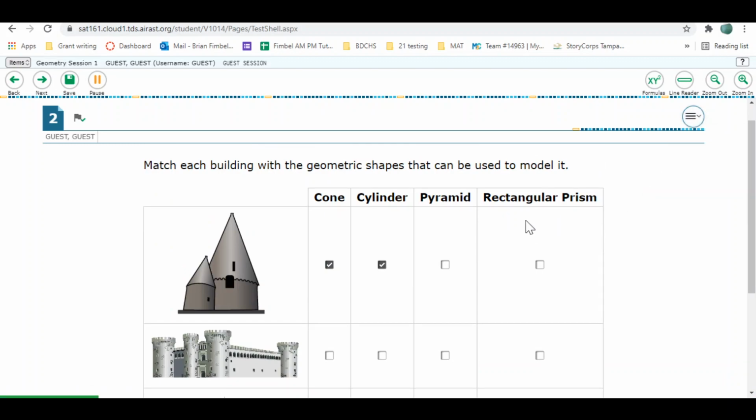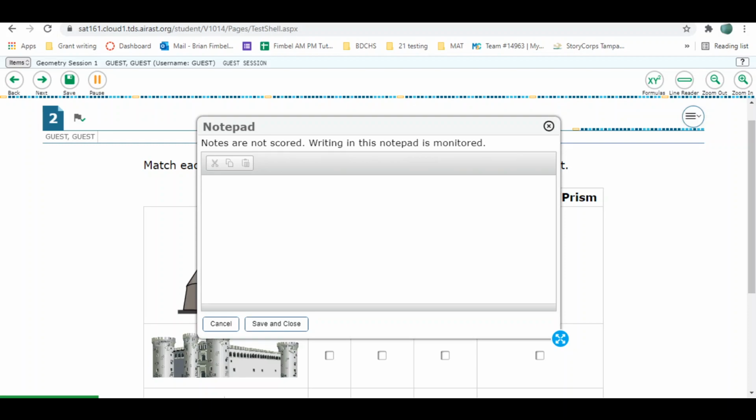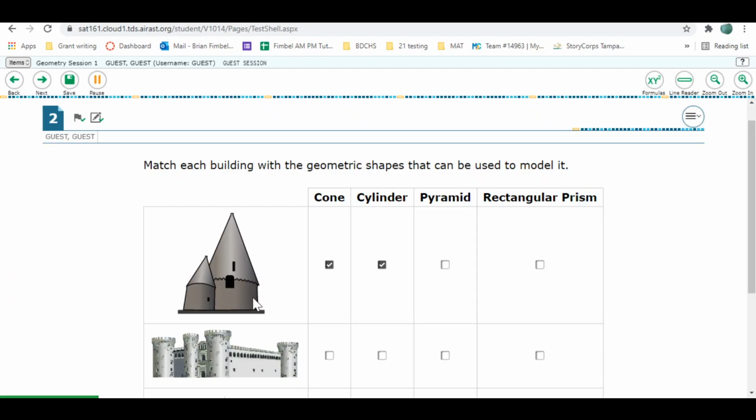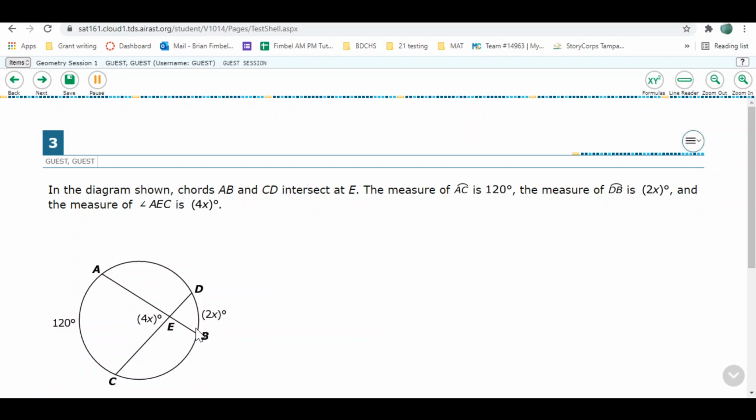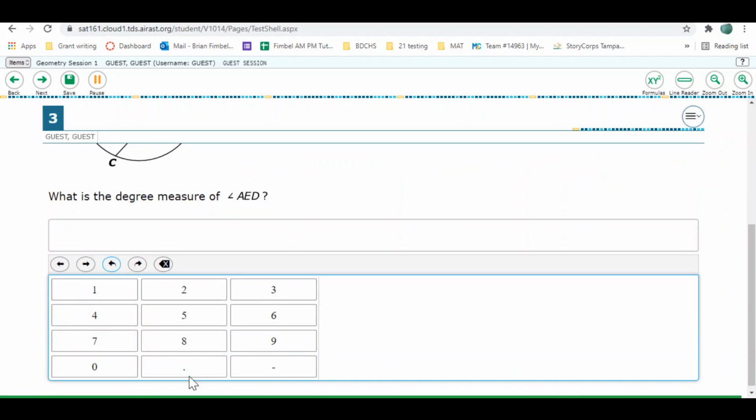I'm going to open the notepad. I'm going to make myself a little note. Question number 2, part 1, is there a rec prism? Now I'm going to hit save and close. And I can go on to question number 3 now. I can do this. 2x plus 120 is equal to 4x, solve for x, get an answer, and then I have this new input box.